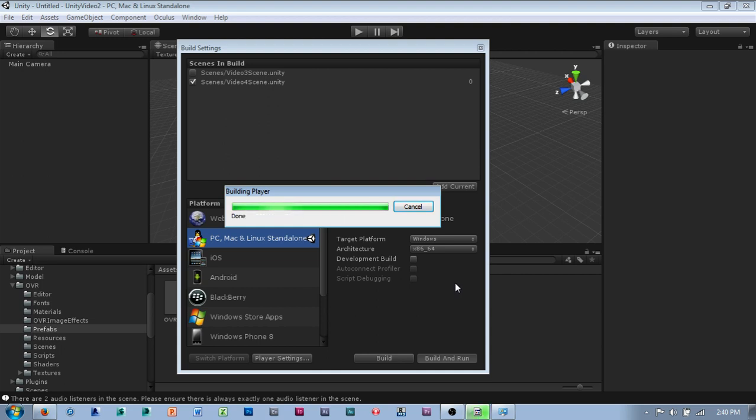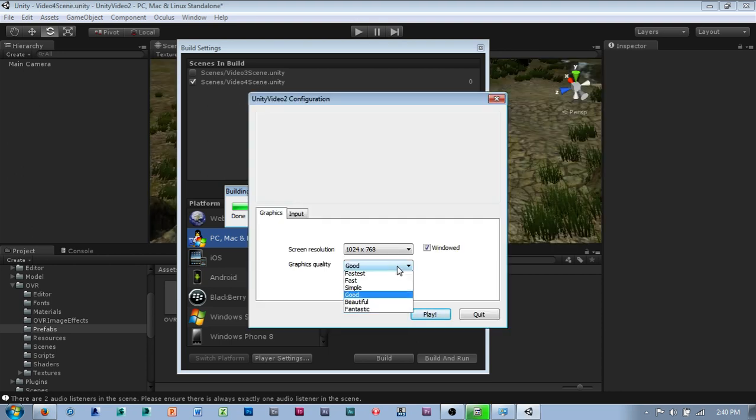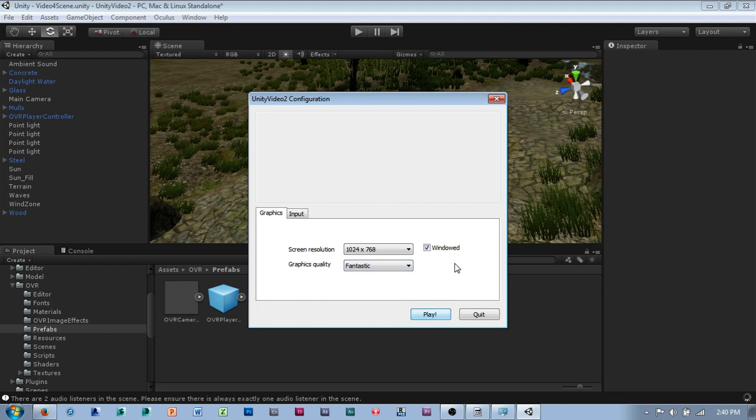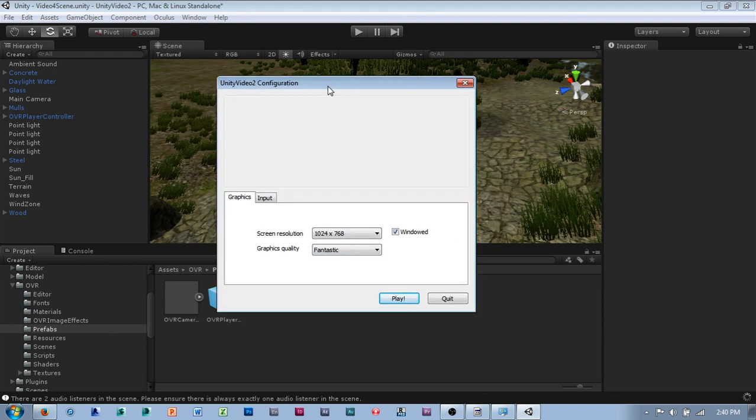And hope that we have a better experience this time. Setting fantastic. Now, if I'm going to play this, there's another good point to make.